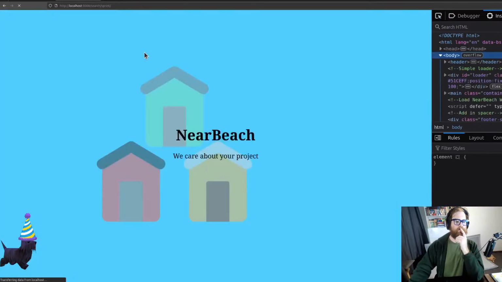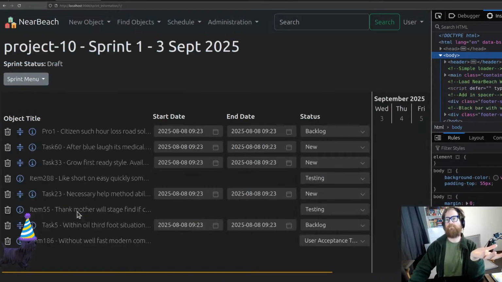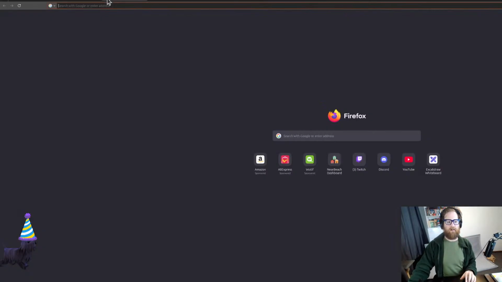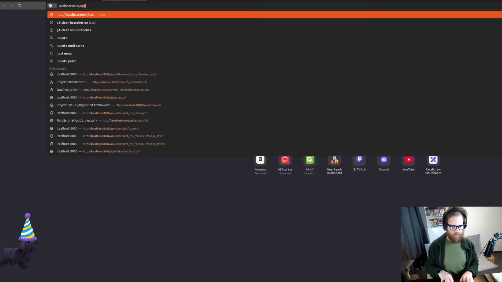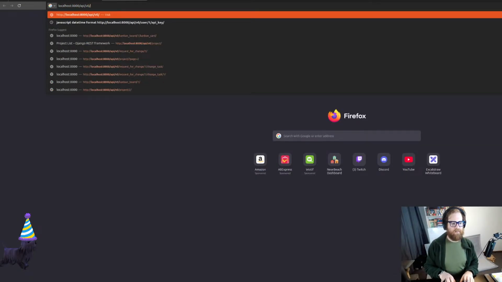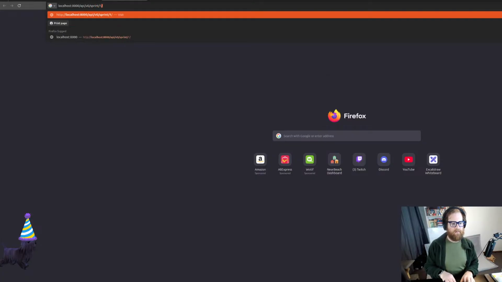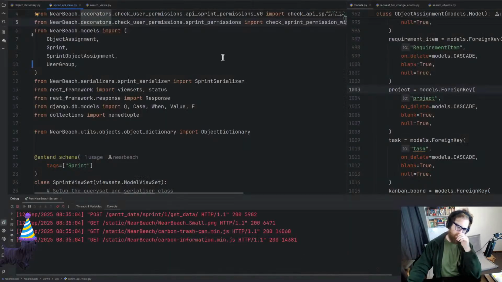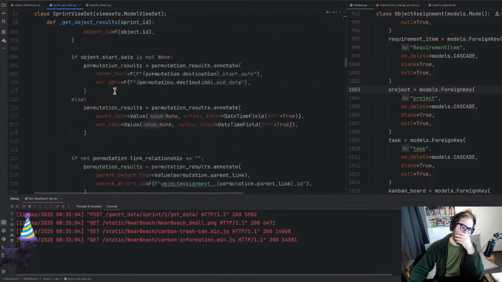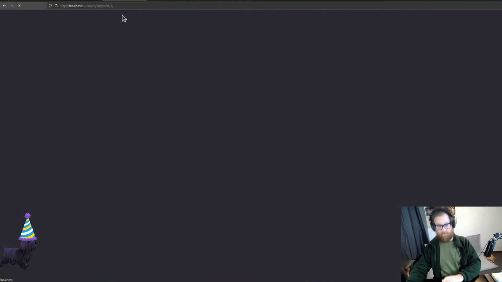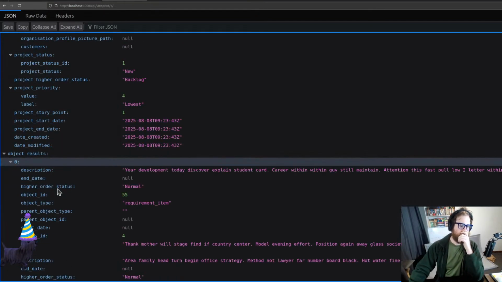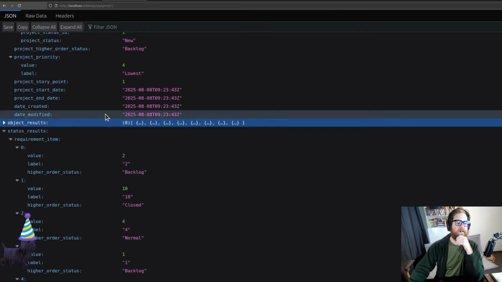We're going to find a sprint. We've only got one sprint, so we can jump straight into it. In this case, we have these 8 items, and if we hit the API, we also get those 8 items. So if we go localhost API version 0, it would mean sprint 1. I forgot what the data was called. No, it would just be sprint 1. And we'll get this data, the object results.